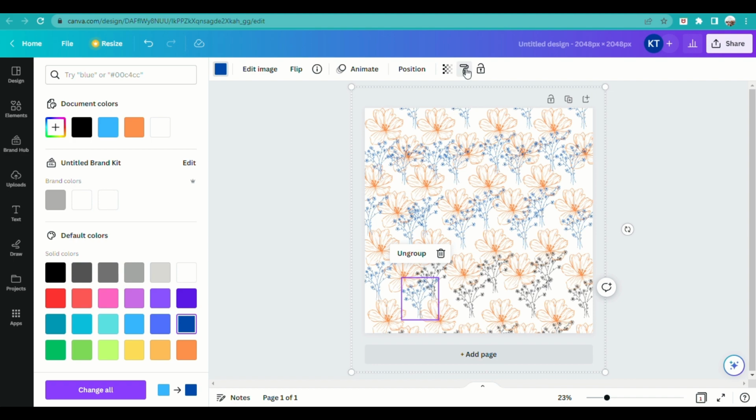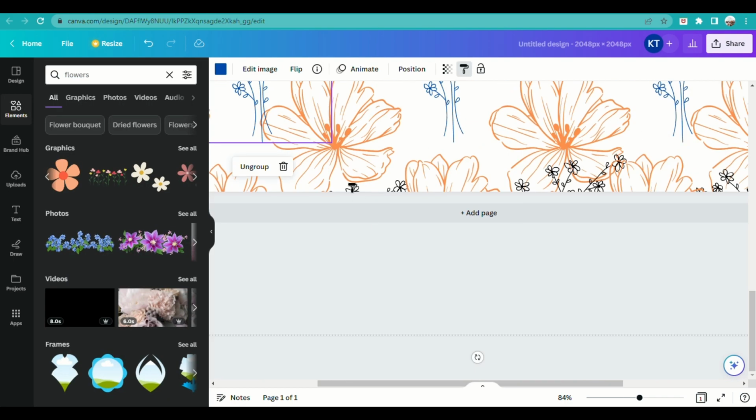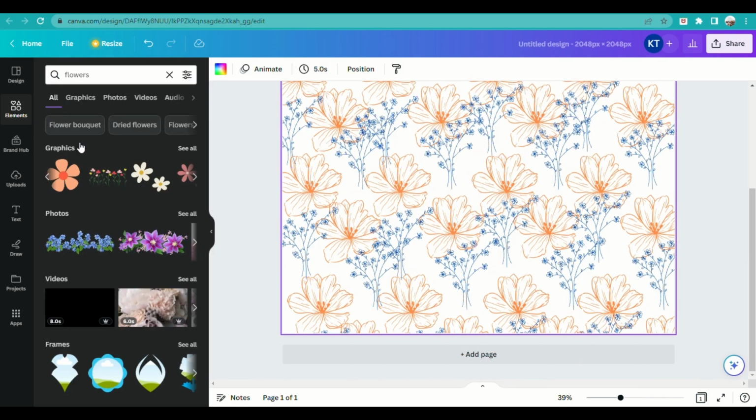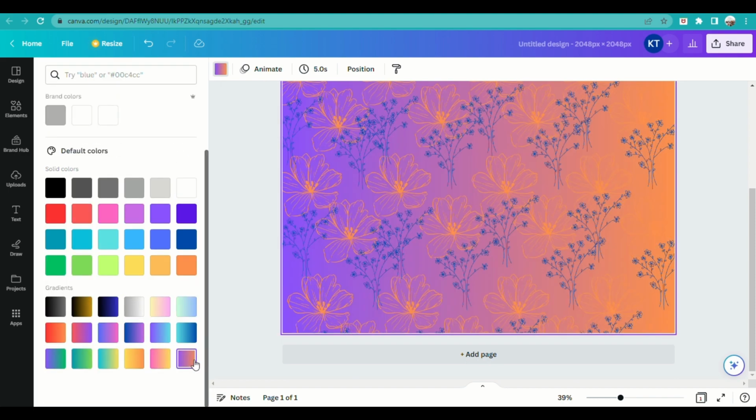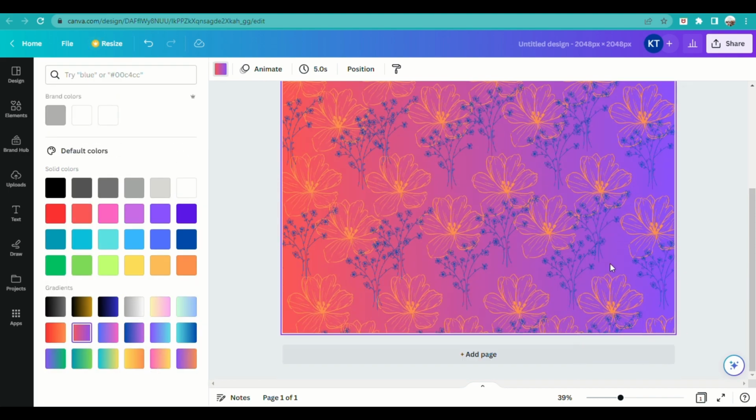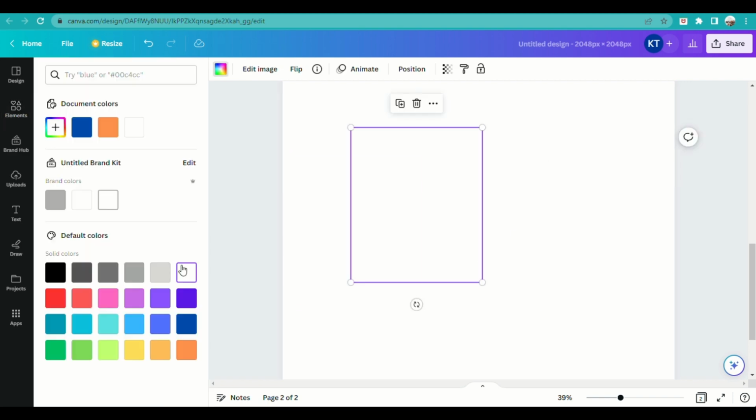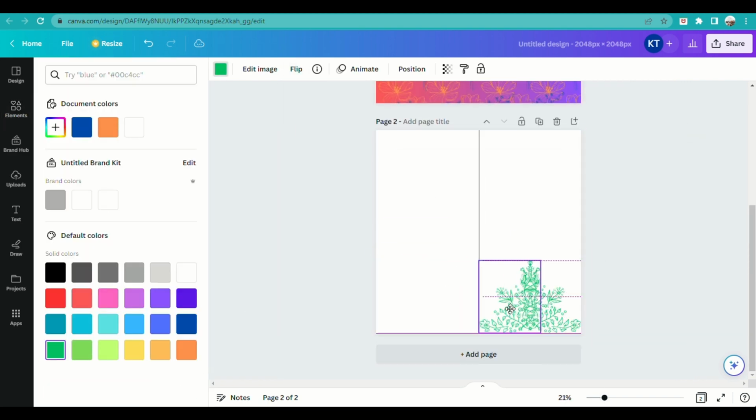So I'll be changing the color. Then you can also change the background for this as well. I'm just choosing a background. You can either do a plain background or a gradient background for this.